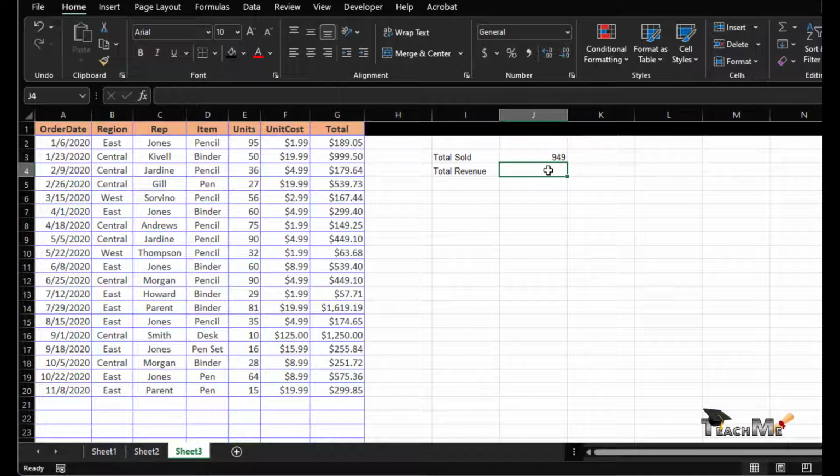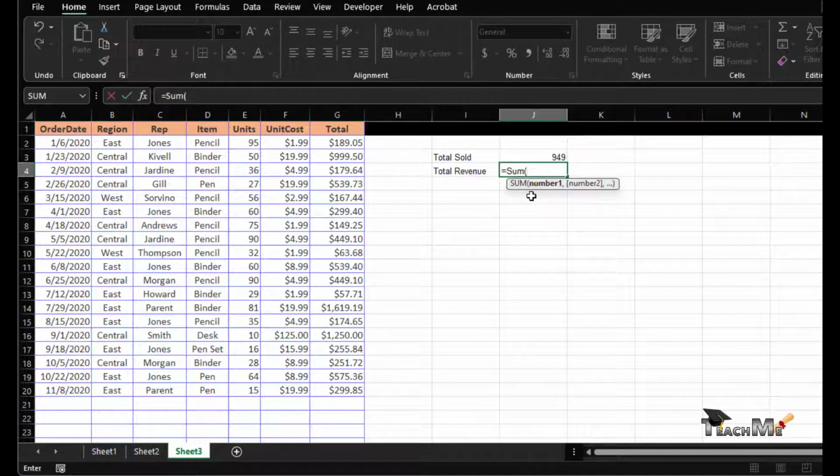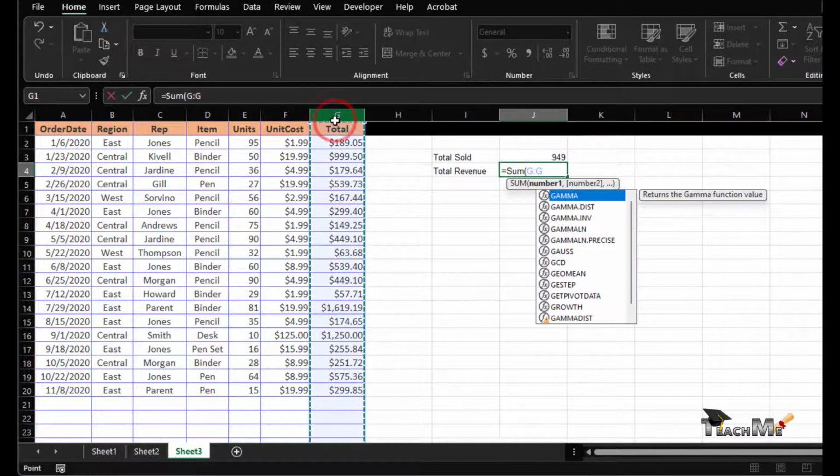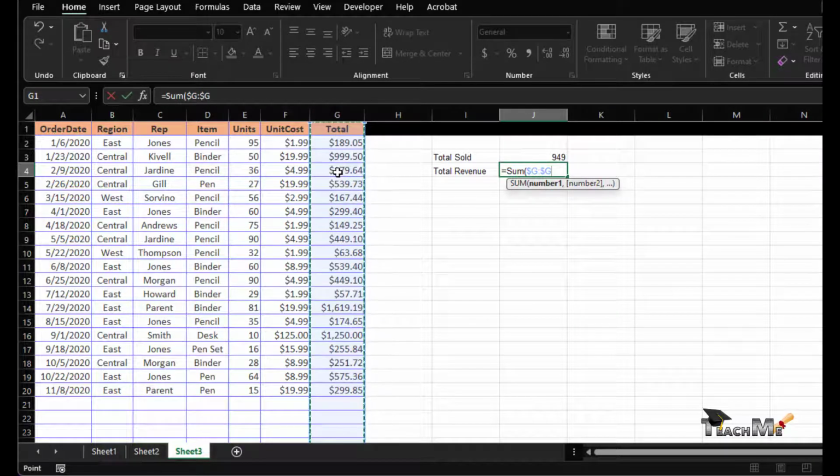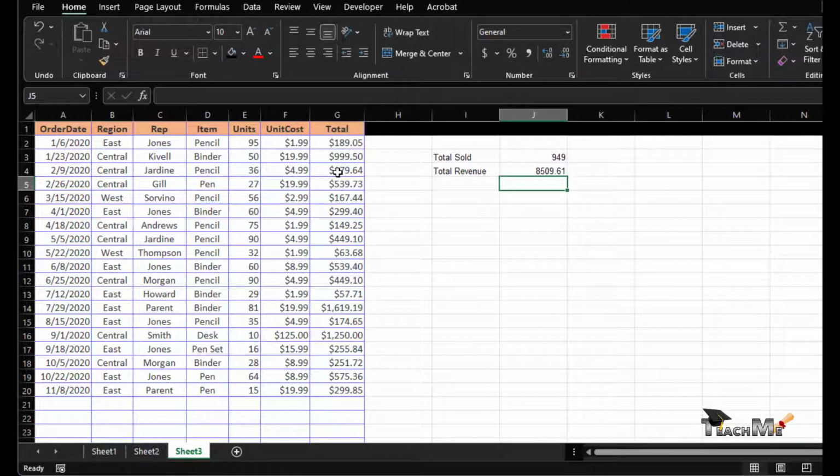Next one, revenue. So how do I do revenue? Sum of G. Press F4 and close the parentheses. Okay, now I have these values. I'm going to make this a dollar sign. So this is my total revenue, and this is the total sold, right?